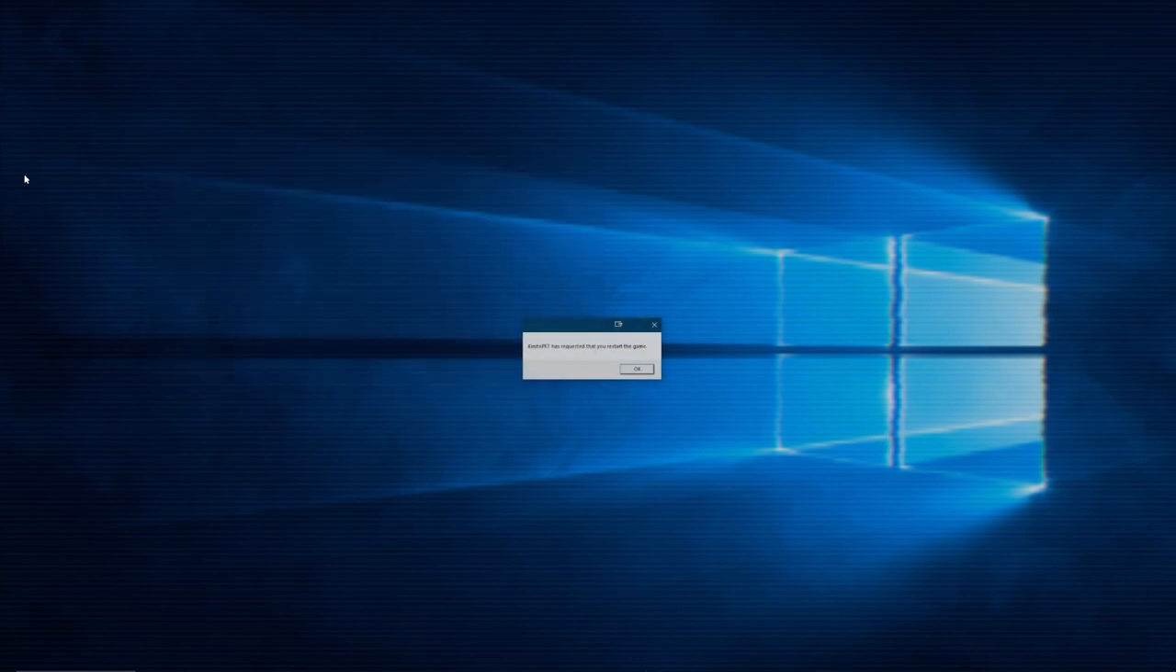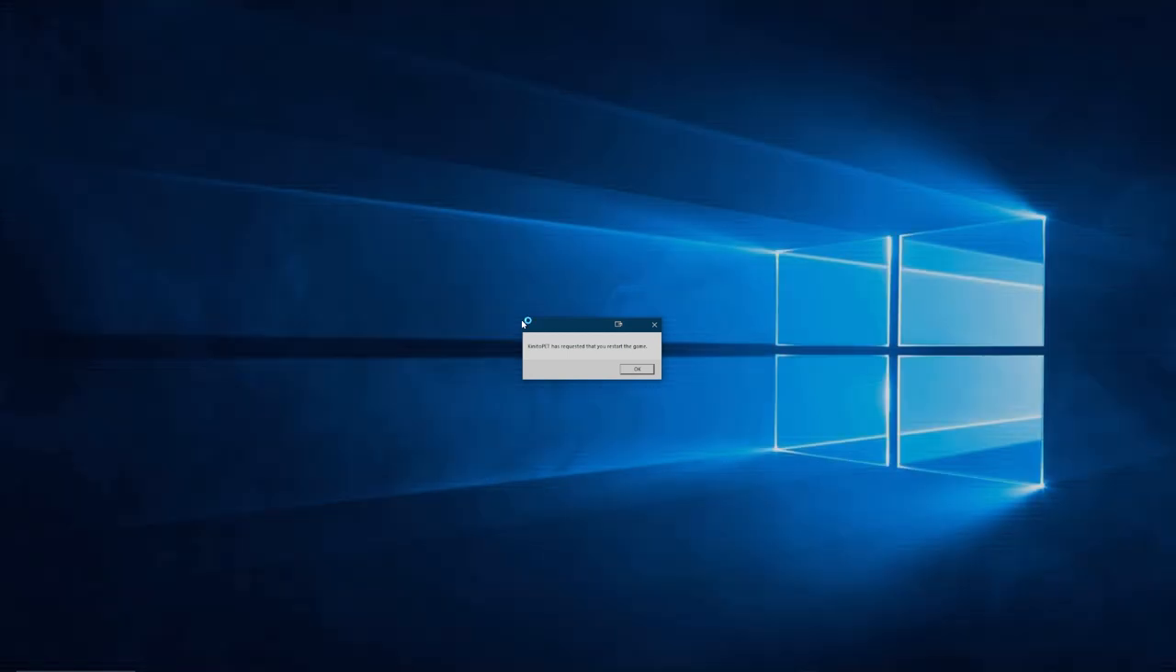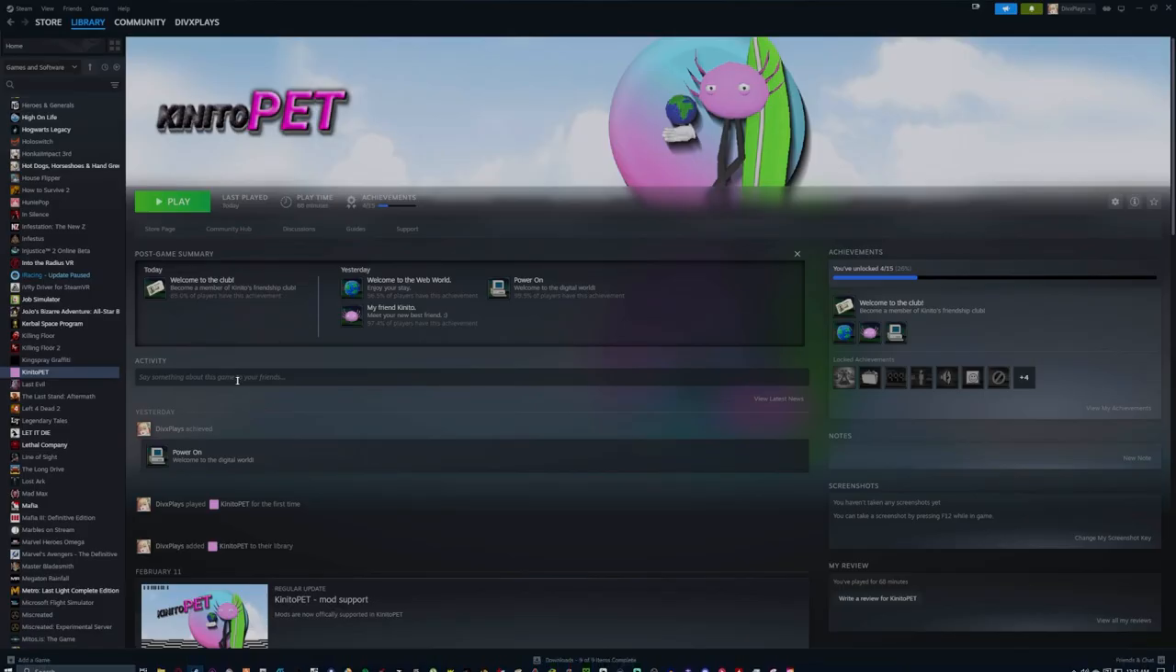He's on my second monitor. KinitoPET has requested that you start the game. Can't wait to show you what I have made. I'm very afraid of what he made, but... Try again.